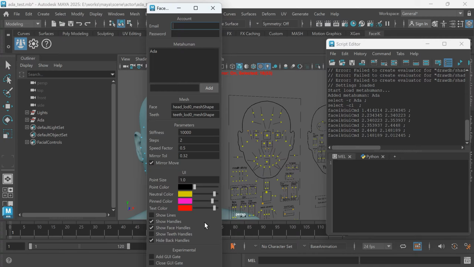The Parameters panel contains several settings for controlling the behavior of the FaceIK algorithm. The UI panel contains settings for controlling the graphical user interface. We will explain these parameters and other settings in detail in subsequent videos.